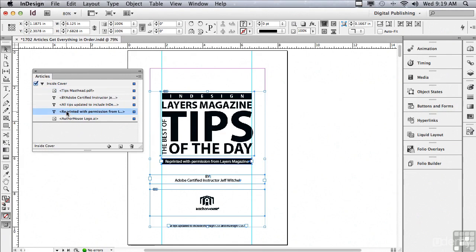Second comes reprinted with permission. Let me drag that up. And wherever I let go at that insert point is where it's going to end up. The next thing is by Adobe Certified Instructor Jeff Witchell, and that's in the right place. And I now need to take my Author House logo and drag that up as well. And it looks now like everything is in the right order.